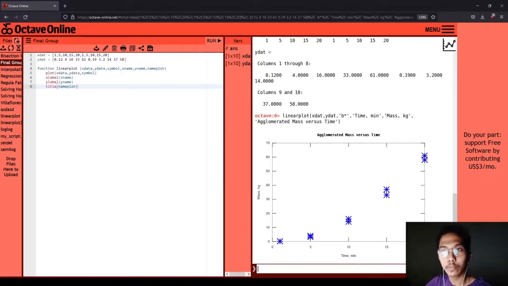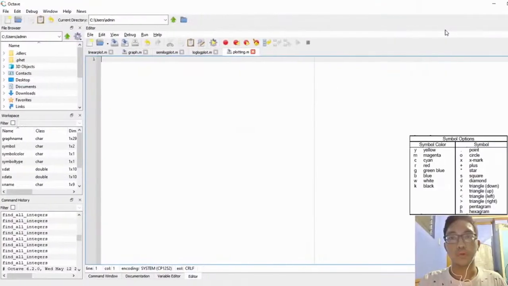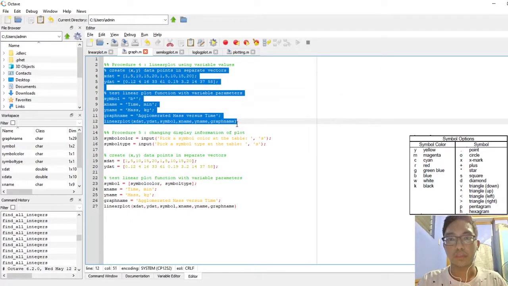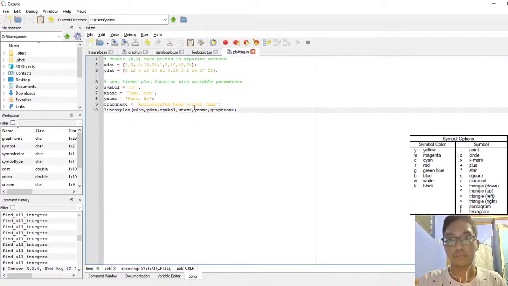And now let's move on to procedures 4, 5, 6, 7 with Walter. Continuing on, we have procedure 4 using variable values instead of hardwired values. I have here a set of code now for procedure 4. I will use this code, where x data and y data are given.